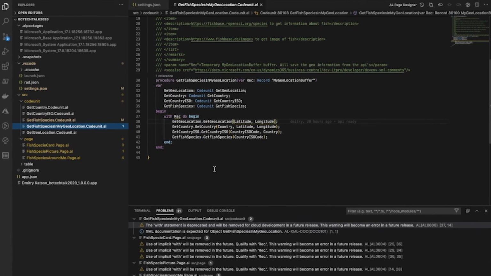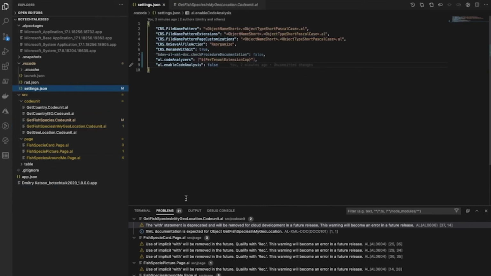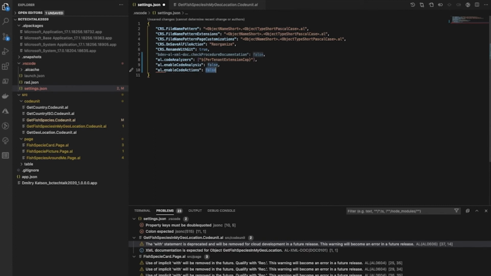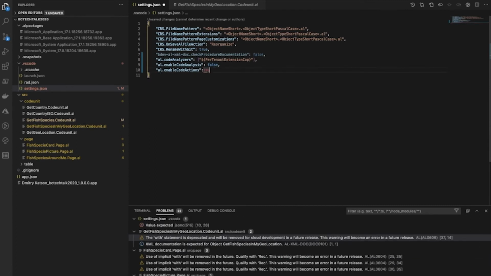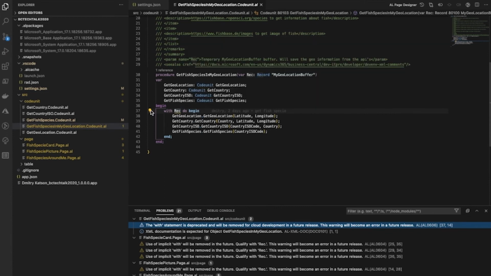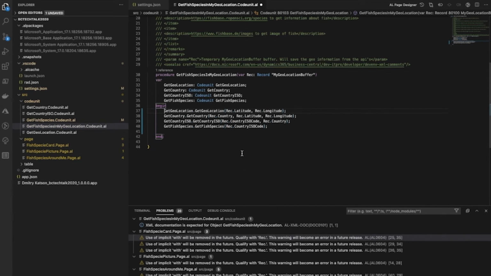First is AL code actions. So if you go here, and AL code enable code actions, true. If you go here, you now have this special icon, convert with, and this will do this for this special function, right?